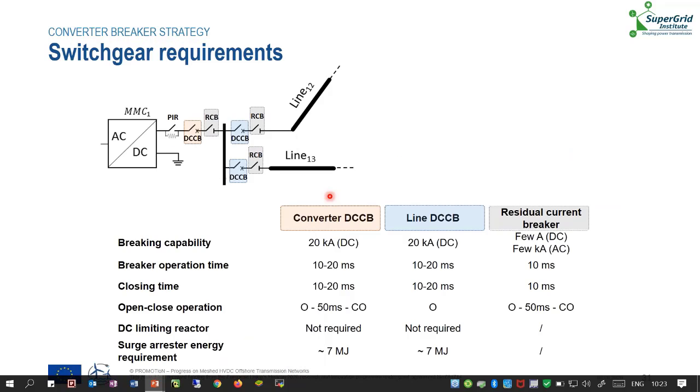We will now come to the switchgear requirements. So since the intention of the converter breaker strategy is to suppress the fault current at the output of each converter, the converter breaking module and the line breaking module for backup purpose need to be conceived in a way that it is able to interrupt the fault current coming from one converter.